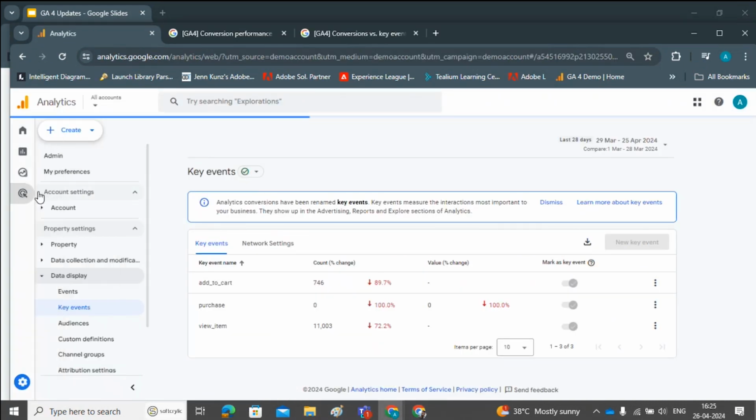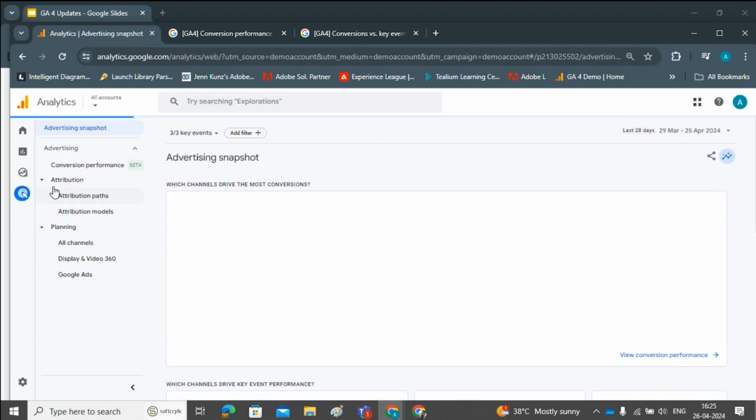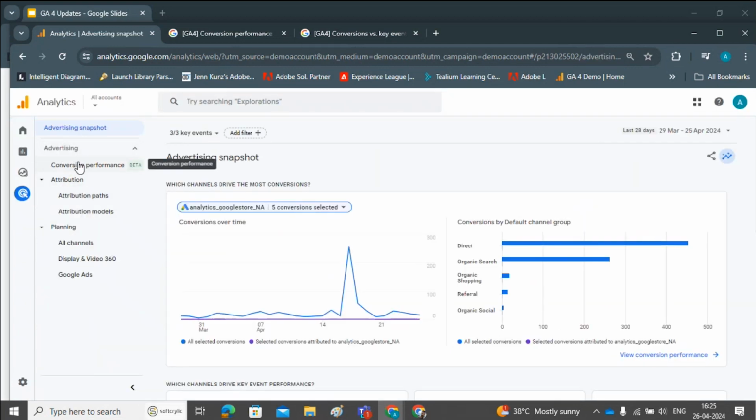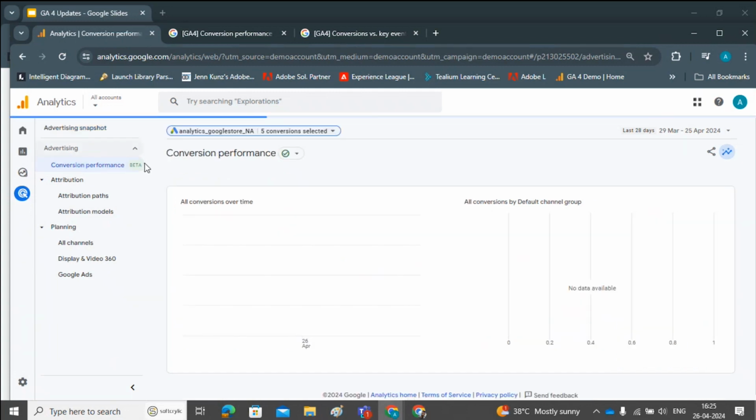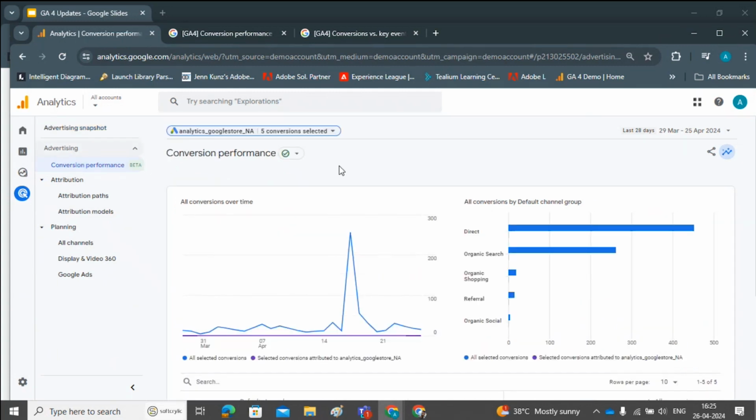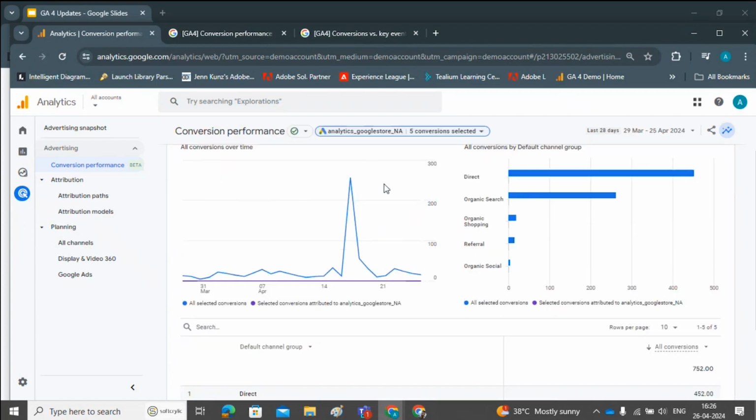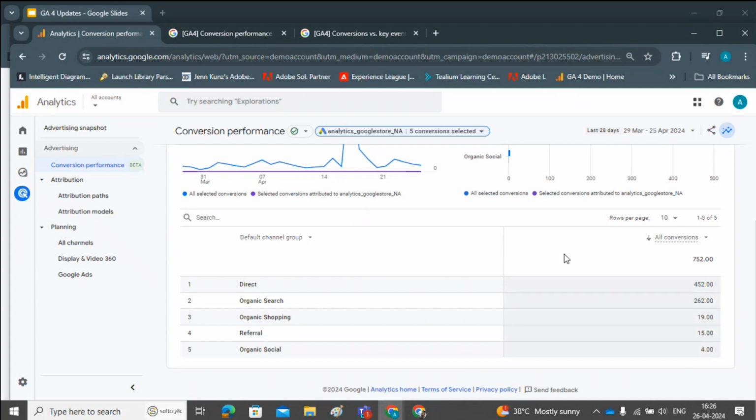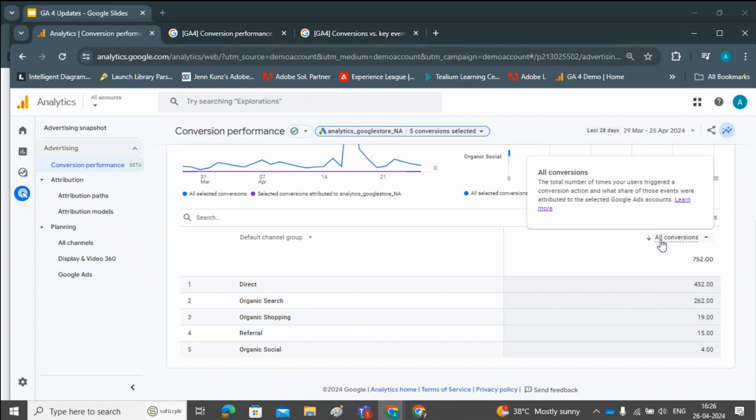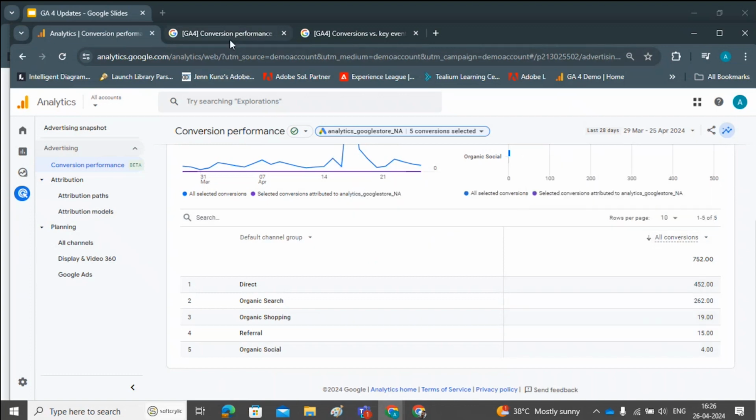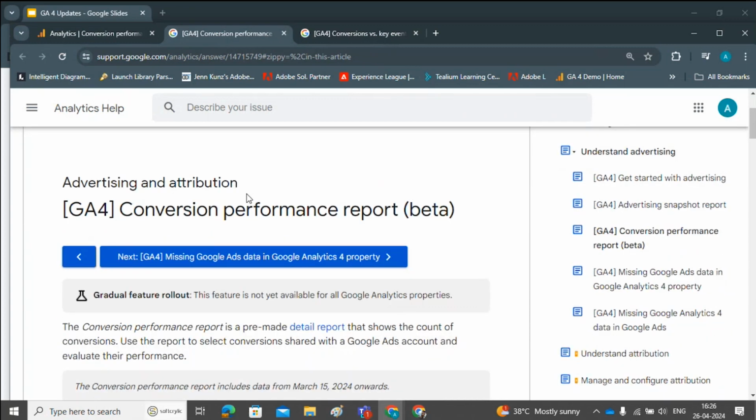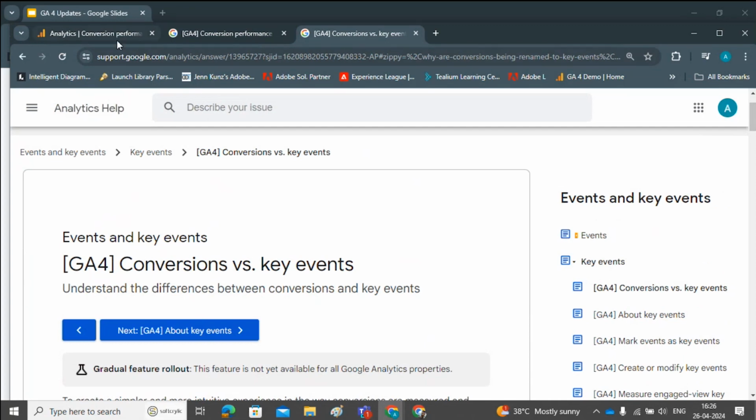So you can go to your advertising section, and then you have your advertising collection, and there it is, the conversion performance report. It is going to collect the data for all the key events marked as conversions in your Google Ads platform, and then you can analyze its performance over here. You can understand the definition of these metrics, and if you want to learn more about it, you can go to the official document that Google has provided over here. So it's the conversion performance report, and then we have the conversion versus key event reports.